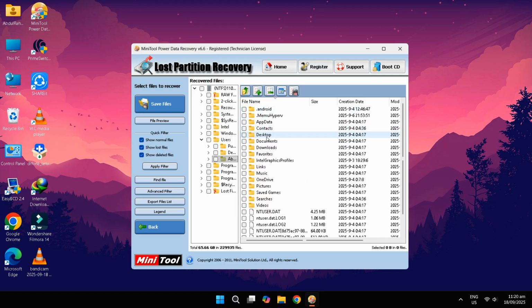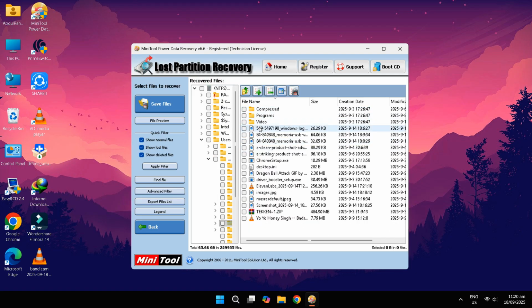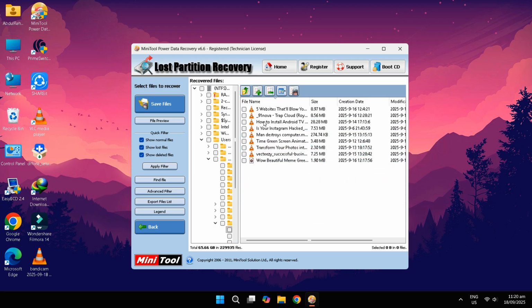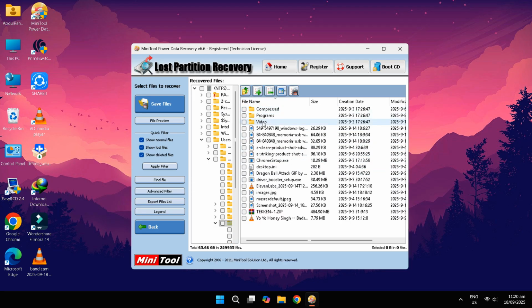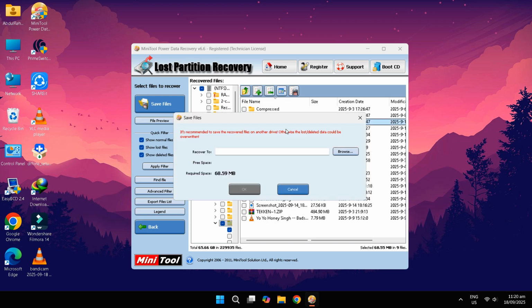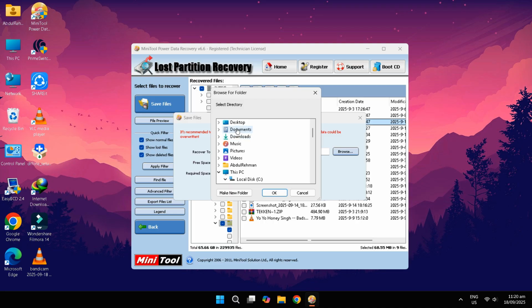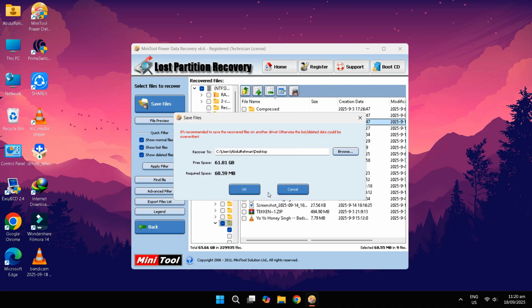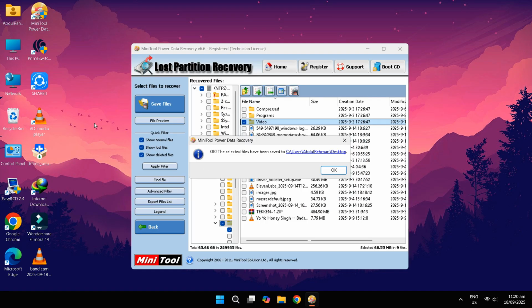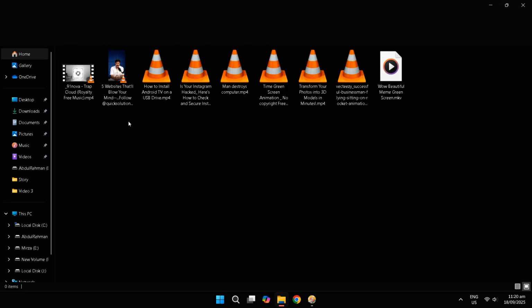Now select the folder you want to recover. Right click and hit Recover. From here, select where you want to save the recovery file. Your file is recovered. You can save it now in Google Photos or anywhere.